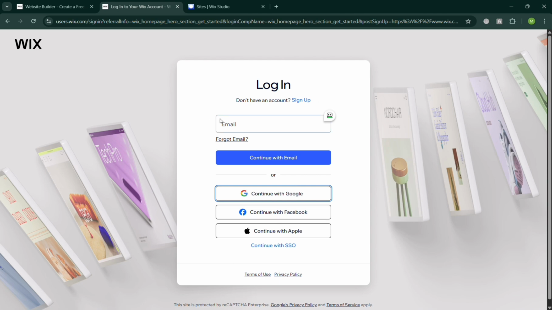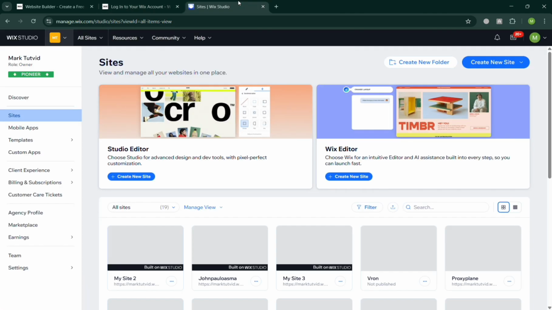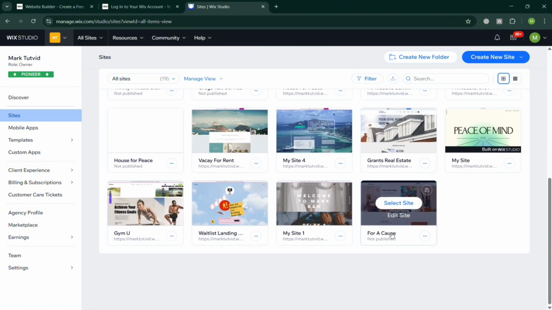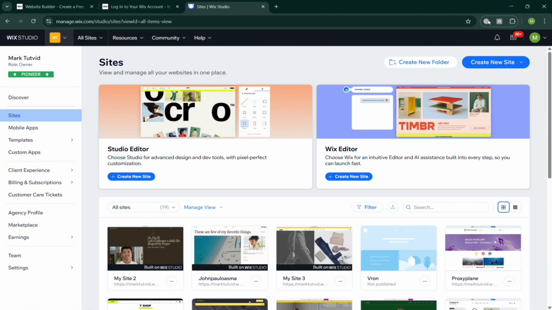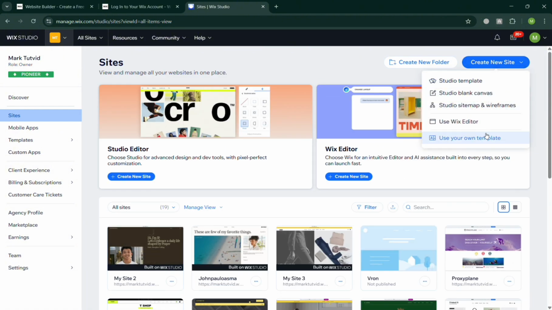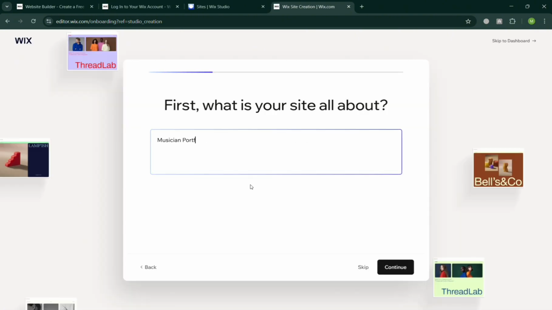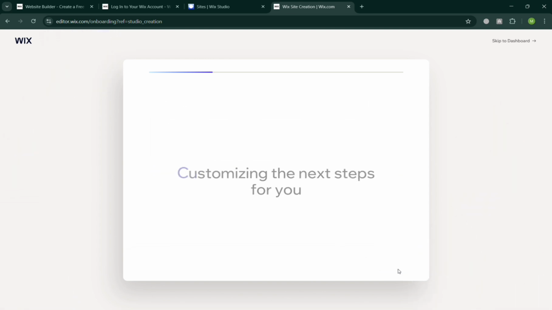To create an account, just click the link in the description or the Get Started button right here. Then you can log in using your Google account, email, and many more. Once done, you will be directed to this homepage. But in order to create a new site, just click the Create New Site button on the top right corner, and in here just choose Use Wix Editor. Then click Setup Without Chat. Once done, you will be directed in here. It will ask you what your site is all about, so you can simply enter here Musician Portfolio. Then click the Continue button to proceed.